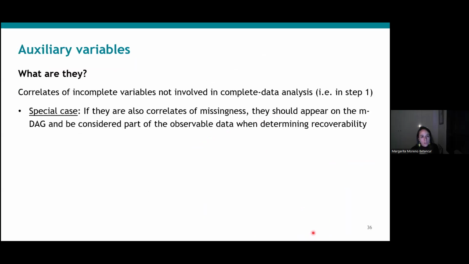In terms of auxiliary variables, they are correlates of incomplete variables that are not involved in the analysis that you would have conducted had you had no missing data, the one you defined in the first step. And there is a special case. If there are also correlates of missingness in any variable, then you should also put them on your m-DAG and consider them as observable data in your determination of recoverability.